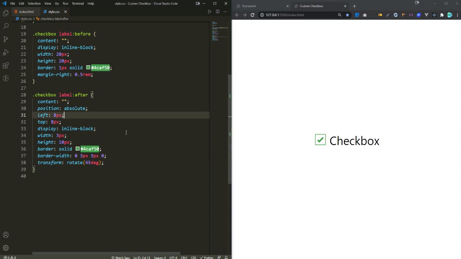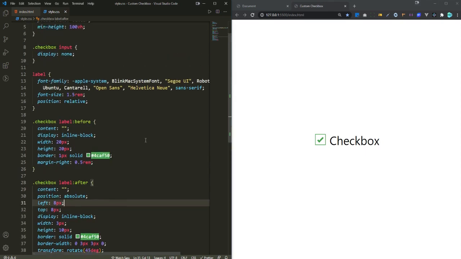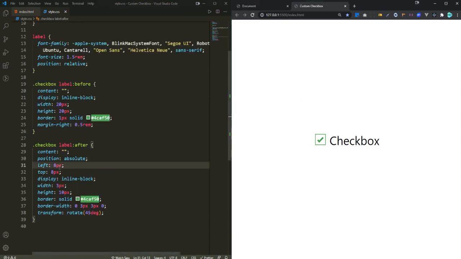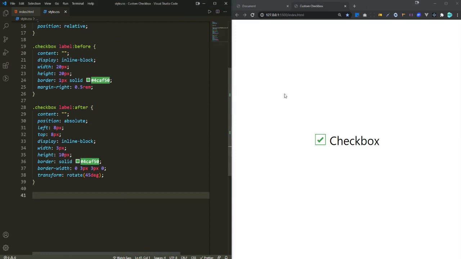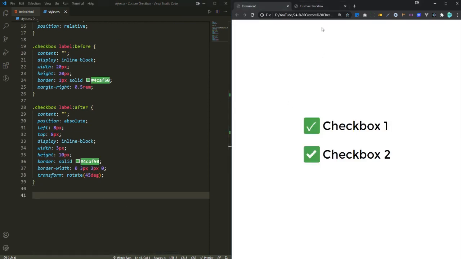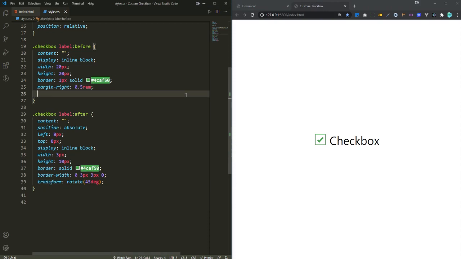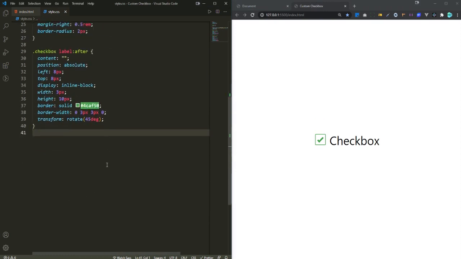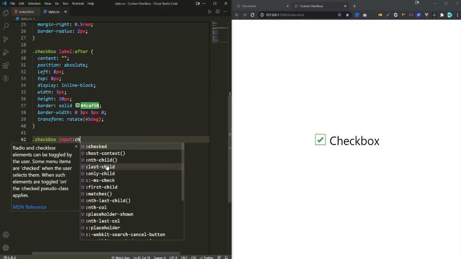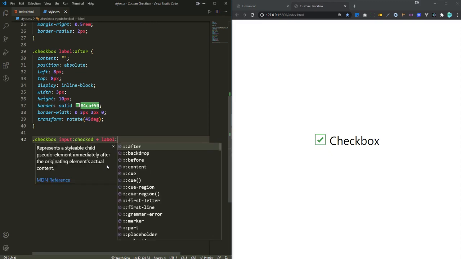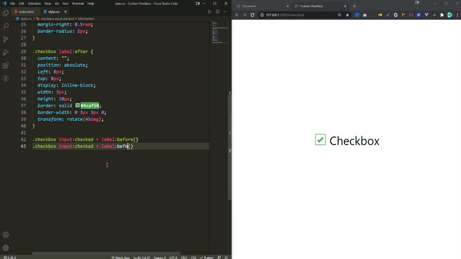Okay, so then the trick is that if the checkbox is checked, then we want this to show up. We also need to change the background color of this so it looks exactly like this one here. Alright, obviously a border radius for this too, like 2 pixels, not more. And then down below right here we have the checkbox container. So when the input is checked, then we want to get the sibling of label before. We're gonna need the after as well.